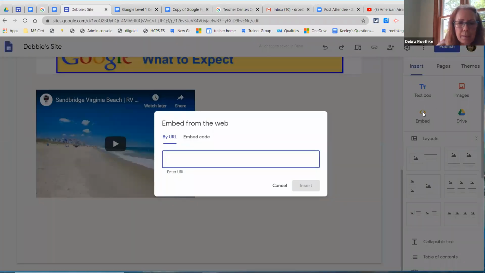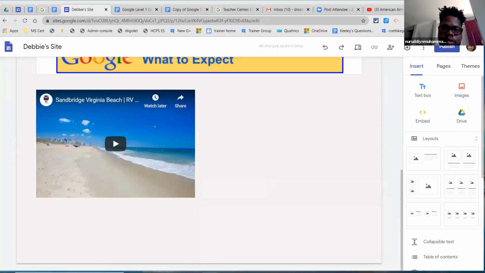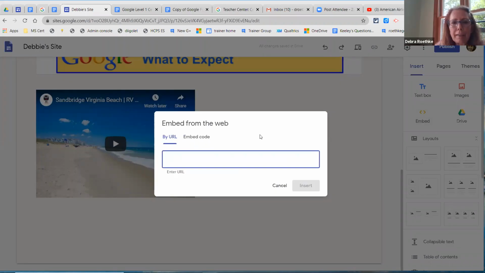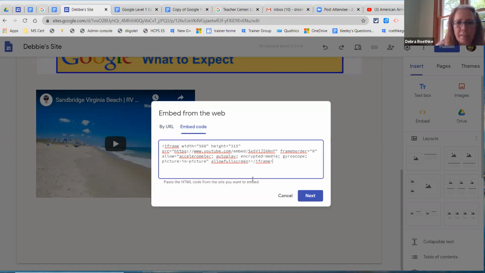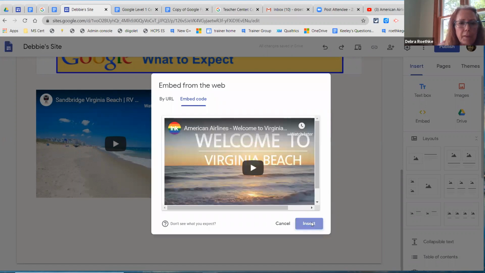Embed, paste it. Well, it must not be a valid URL. I must pick the wrong one. Whoops, by URL. Gotta go to embed code. Paste it. You see what I did wrong? Yeah, if I was here on the URL, I could have put the URL of the video, but I got the embed code. So I'm just going to paste that in here, say next, and insert it that way.